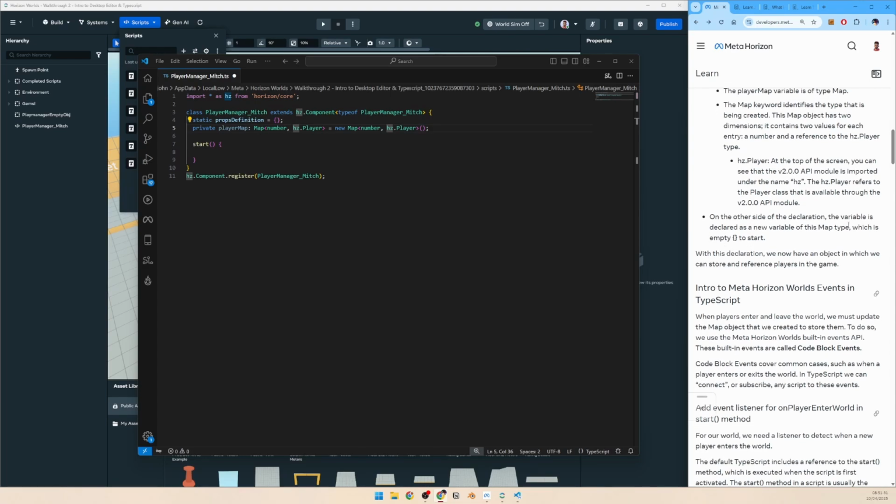On the other side of the declaration, the variable is declared as a new variable of the map type, which is empty to start. I don't actually see squiggly lines. I wonder if that's supposed to be that with this declaration, we now have an object in which we can store and reference players in the game.